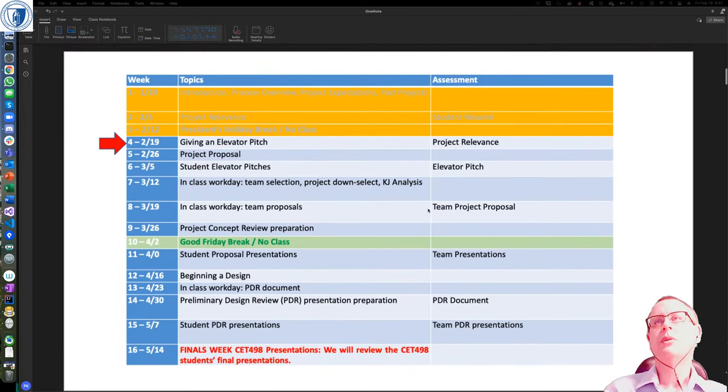So, as I said, today we've got the project relevance statements due, and I have one from everybody, which is good. I do want to get everybody to speak to your individual relevance statements. Just be aware that I've edited them a little bit, so they may not look exactly like what you submitted, but they should be pretty close.